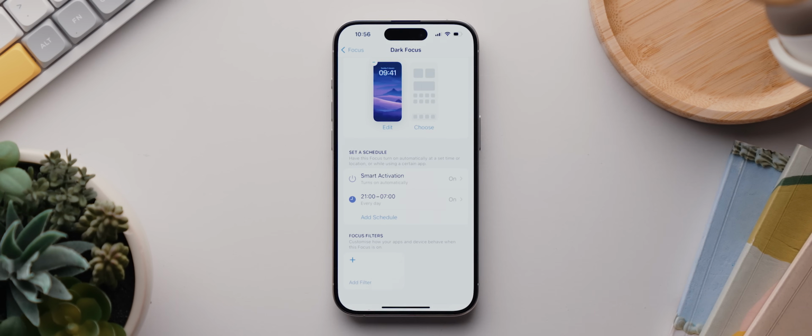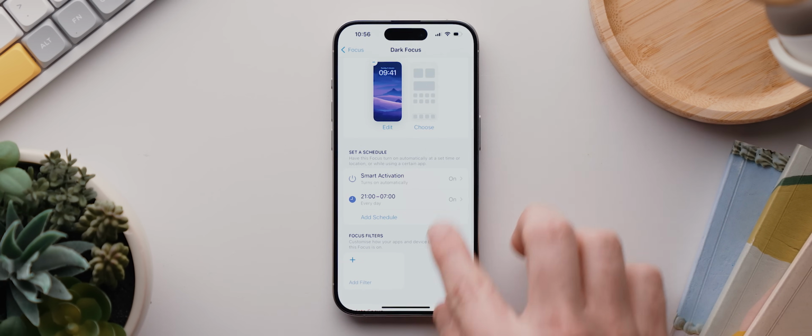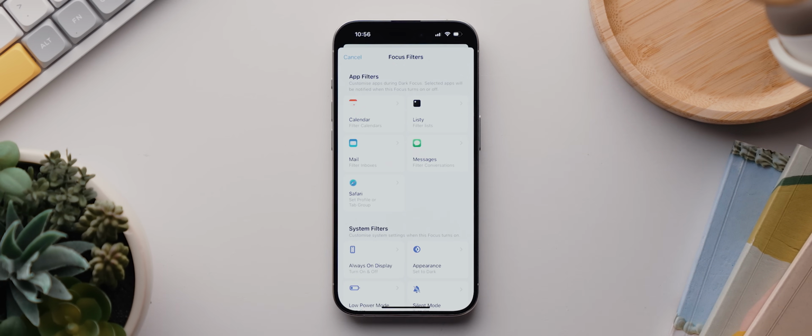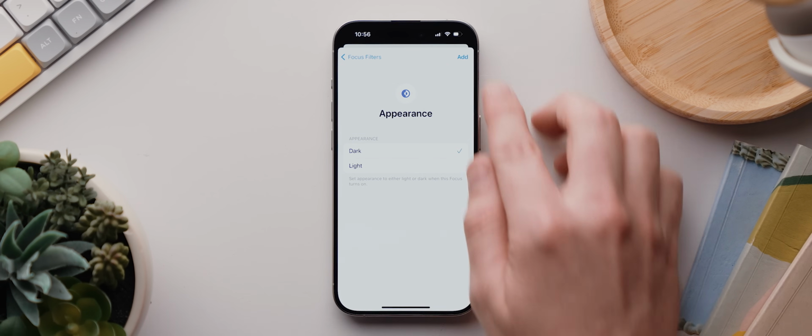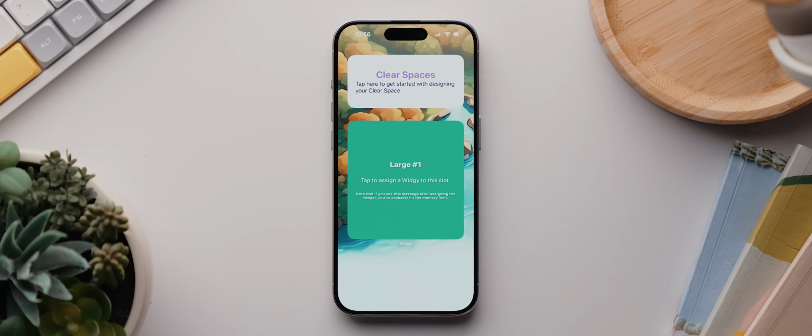I'll tap on done, and then under this focus filters section, I'll tap to add a filter, then tap on this appearance option and keep this set to dark. I'll tap on add, and there we go. Our focus mode is set up.